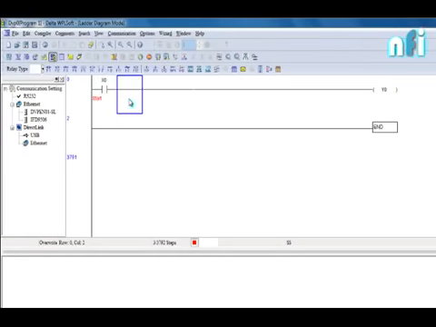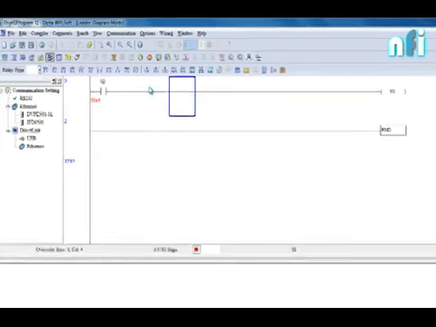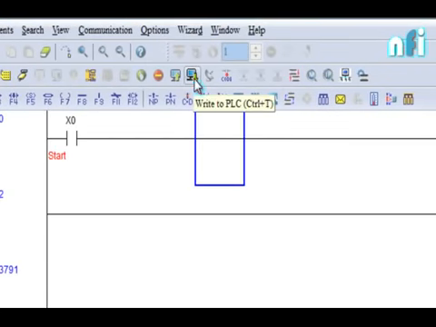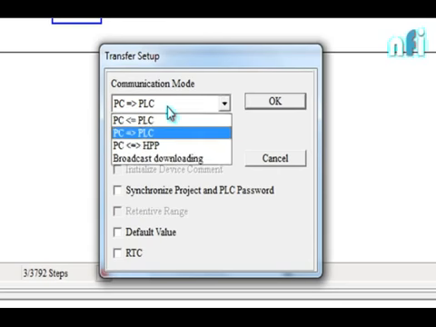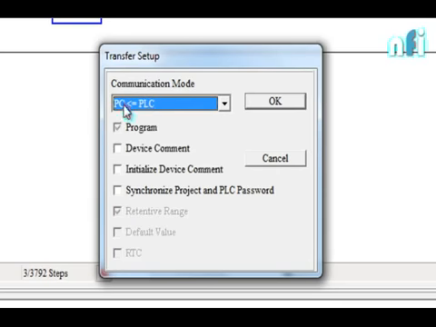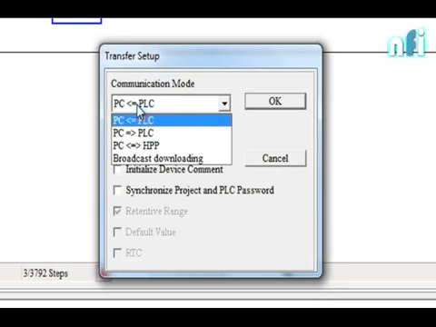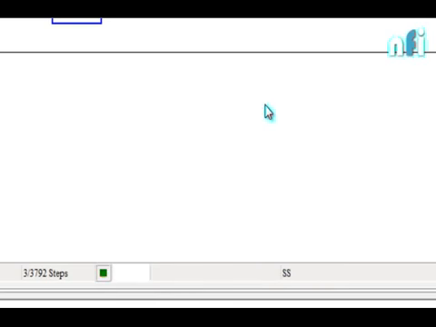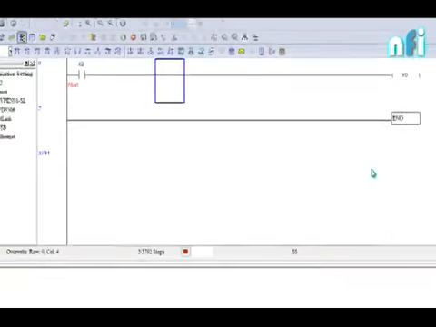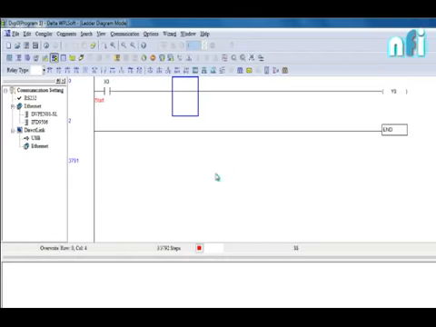Now the next step is to download this program into the PLC. To do that, you have to click this button, Write to PLC. When I click this, it will ask you the way of communication, from PC to PLC or from PLC to PC, but we want from PC to PLC, so we go to this, PC to PLC. Next you have to click OK. Now my program has been transferred, and it has shown it's a very fast way of communication.